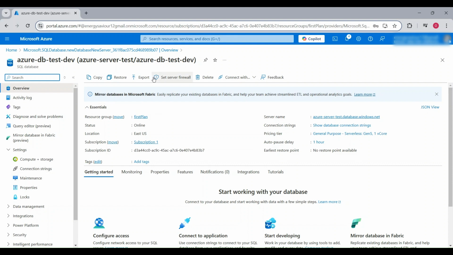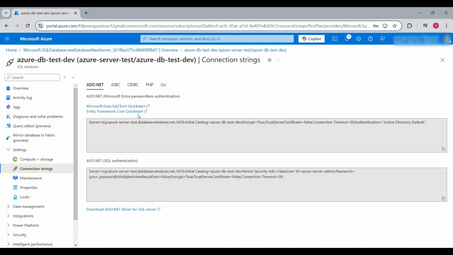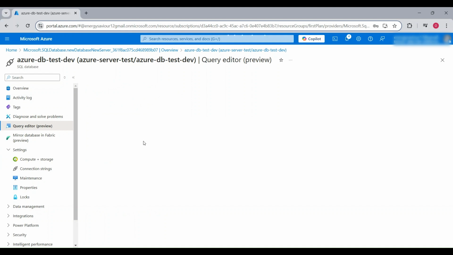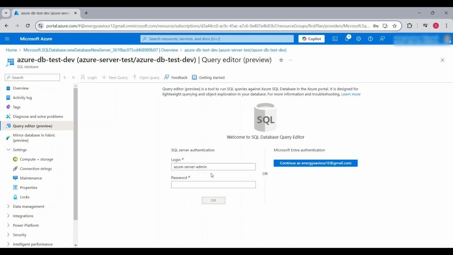We can go to the connection string. Here you can see the connection string. We can take the connection string from here to connect to the application, and we can go to the query editor preview for testing the queries, to check whether we have connected to the SQL database or not.